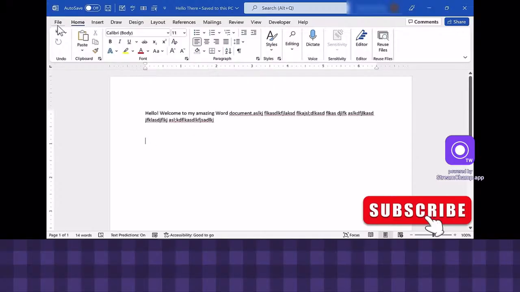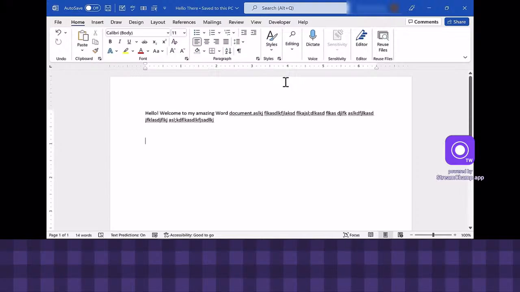File and Save As. So that's what you need to know about the Microsoft Word layout and how to create and save Word documents.